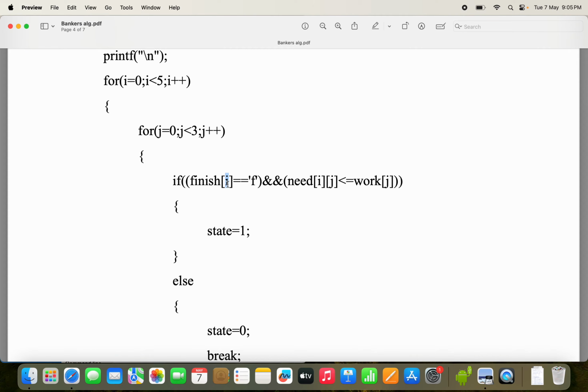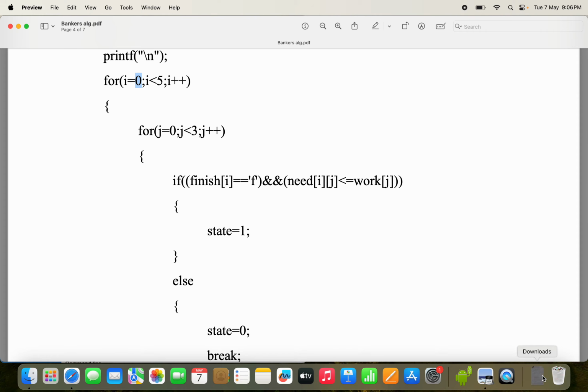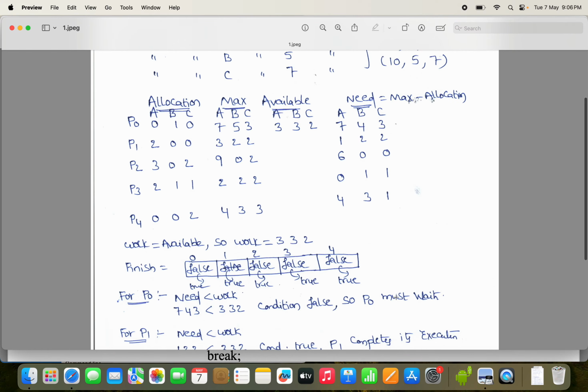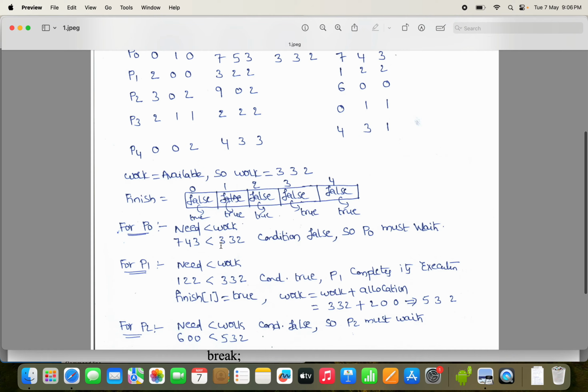If finish of i equal to false, so what is the first process? The first process is i equal to 0. Yes, finish of 0. Initially all the processes' finish value is 0 only. And need of 0 0 is less than or equal to work of 0 0. Here we have 3 resource types, so we have to compare each resource type. So what is need of 0 0? If you see here, for the P0 process, initially i value is 0. So 7 4 3 less than 3 3 2.